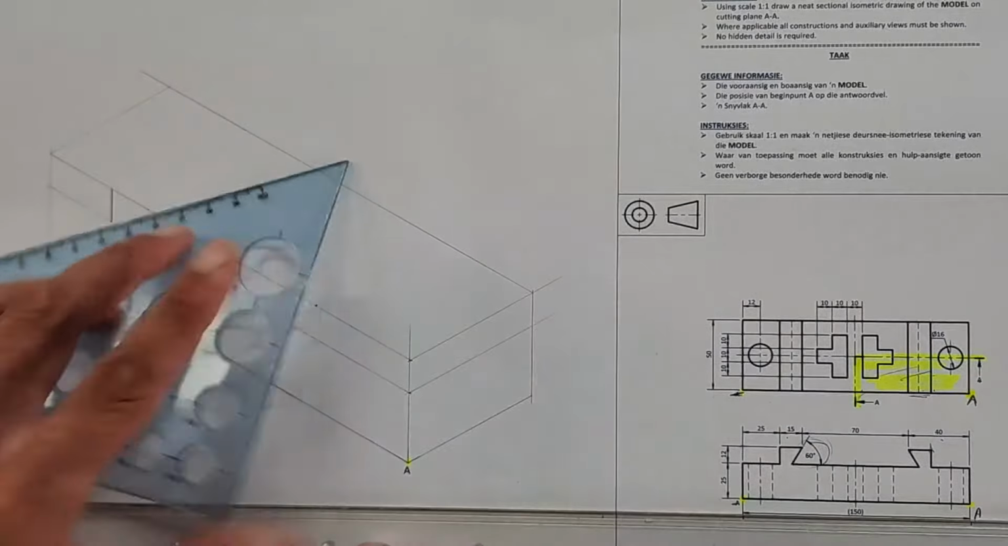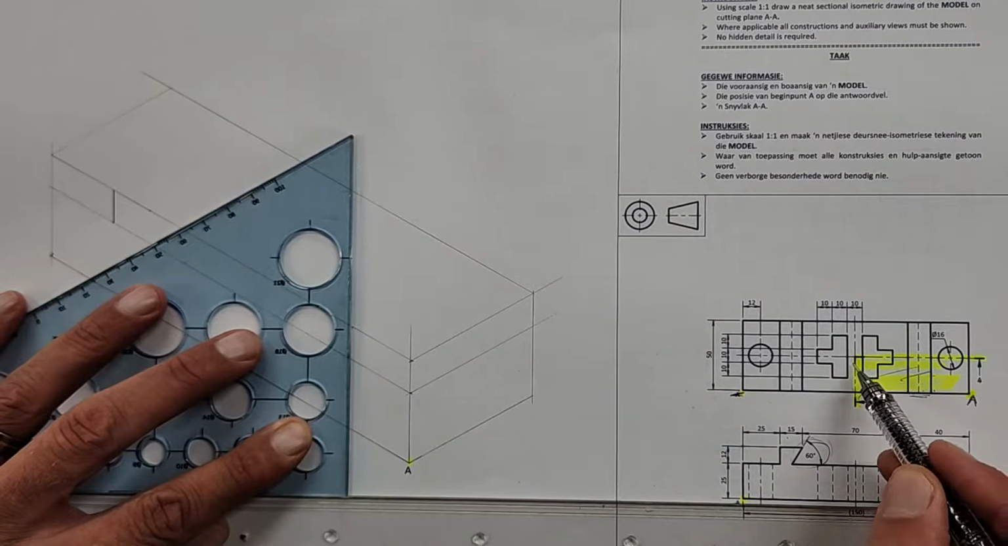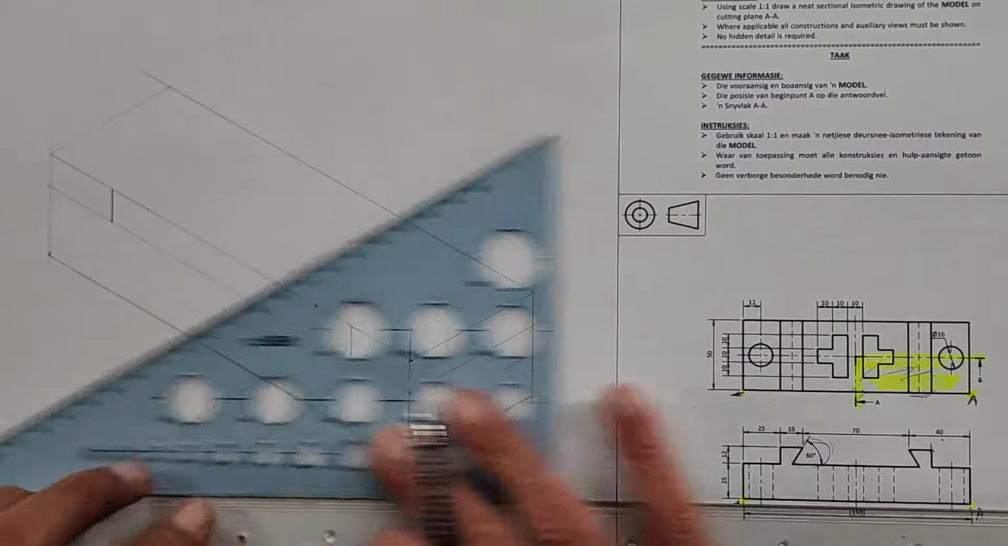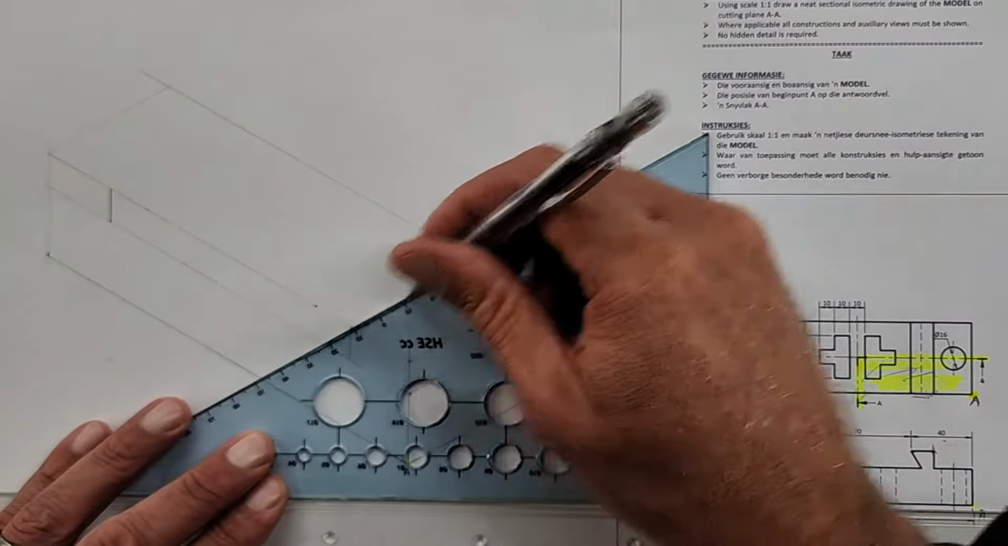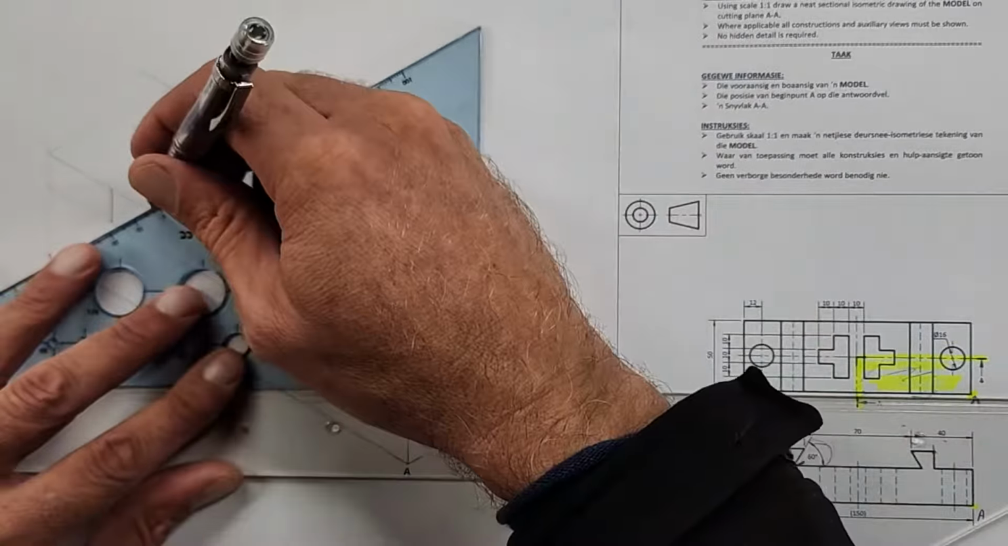That means this is going to be a construction line, because if you look at the cutting plane, all of this is going to fall away. So I'll just draw that in. That runs all the way across. That one runs all the way across. Same on this one here.